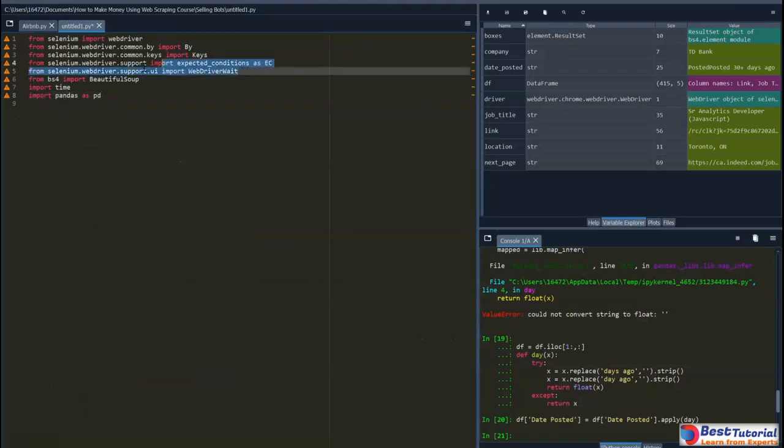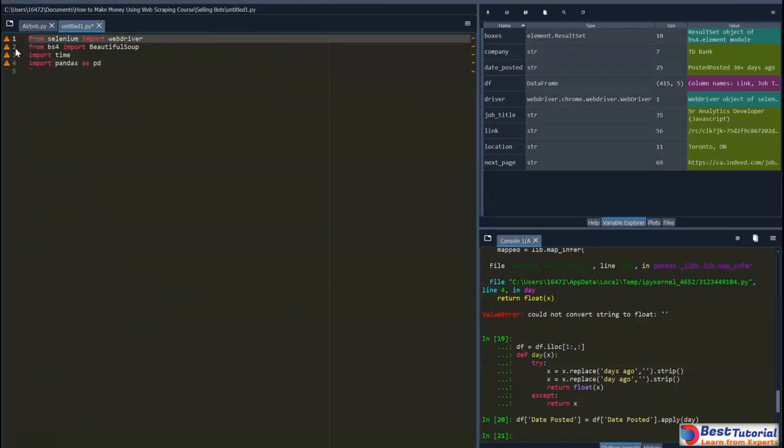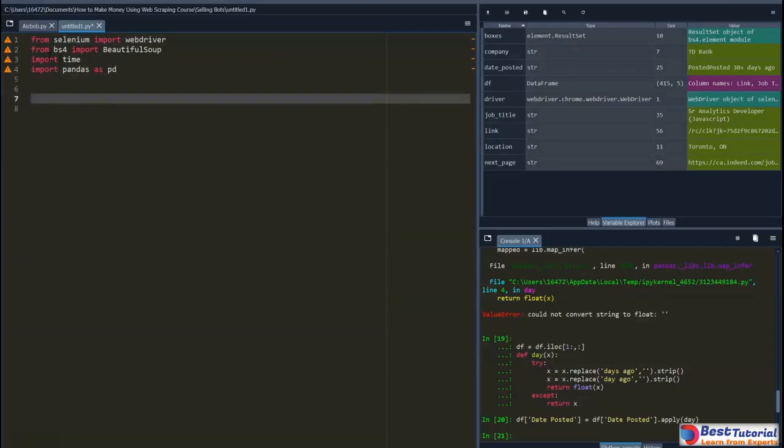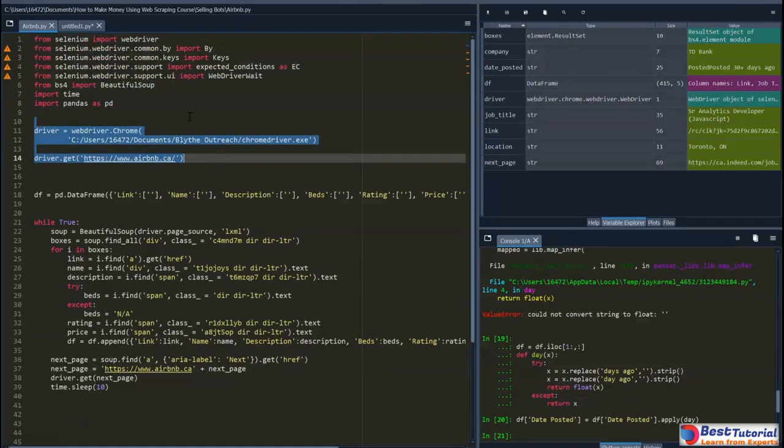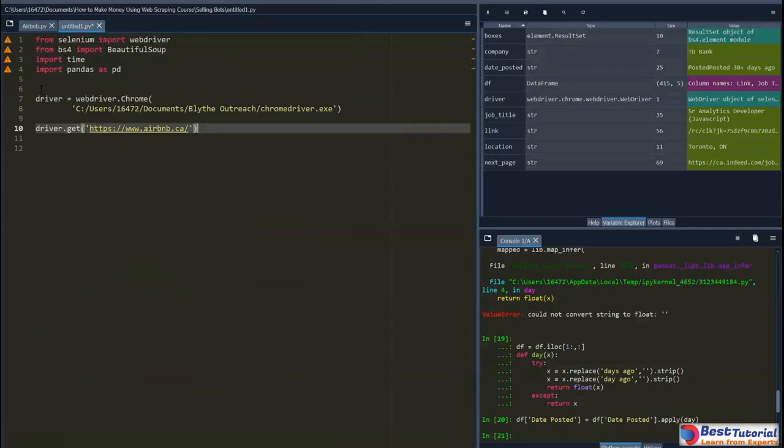And then we're going to remove these 4 lines. And again, the only things you really need are these 4, which is the WebDriver, Beautiful Soup, Time, and then pandas for the data frame. And then we want to get the link to our driver and the link that we're going to scrape, which is Airbnb dot, I'm in Toronto, so .ca or Canada.